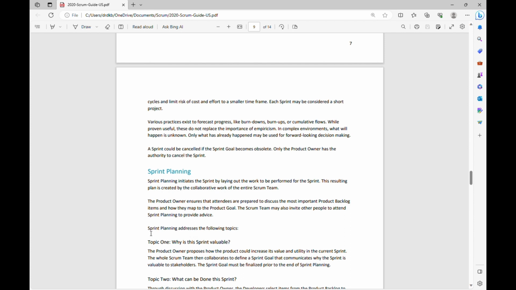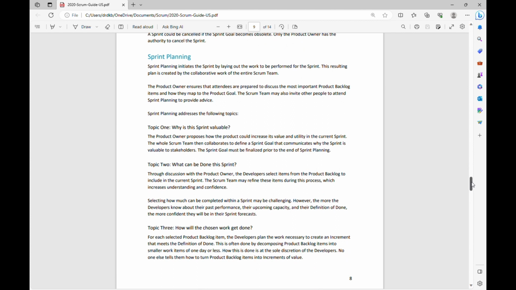Now moving on to the next point here. Sprint planning addresses the following topics. There are three topics which are being addressed in the sprint planning, which is mentioned here. First one is, why is the sprint valuable?